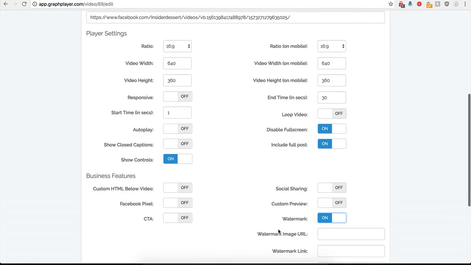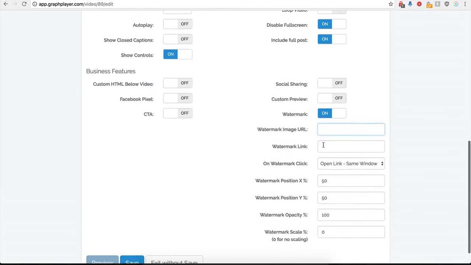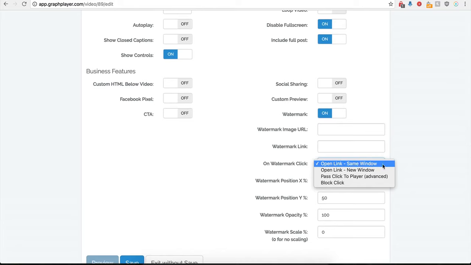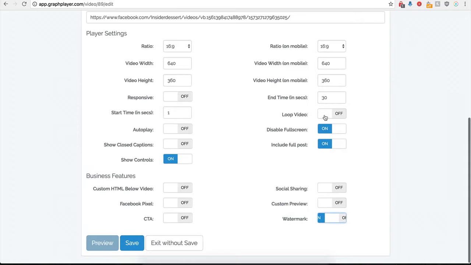So we can turn that on, and you can insert your watermark image URL, a watermark link. We have some options. If someone clicks on your watermark, we can open a link in the same window, a new window, pass the click to the player, or block the click altogether. We have the position of the watermark, the opacity, and the scaling. So it's pretty similar to the CTA when it comes to positioning it, inserting links, and things like that. We're going to go ahead and turn that off.